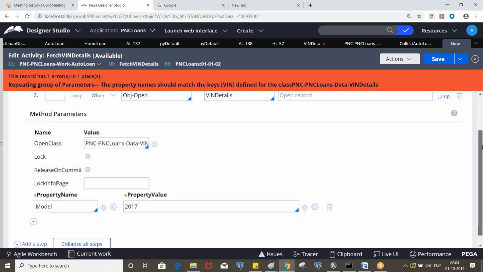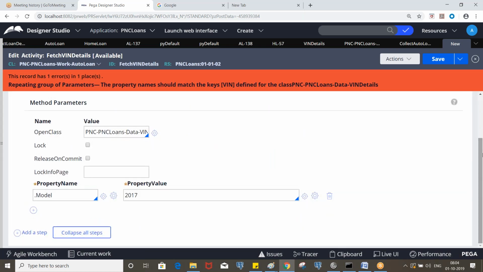Sometimes they will ask, what will happen if you select other than the primary key? Even it will not allow you to save the rule. So it is a design time error. A runtime error will be different. So let's say you selected, okay, we define this win, and we are passing a value which does not exist in the database. So that will be a runtime error. At the time of design, it cannot identify whether the data is available or not.